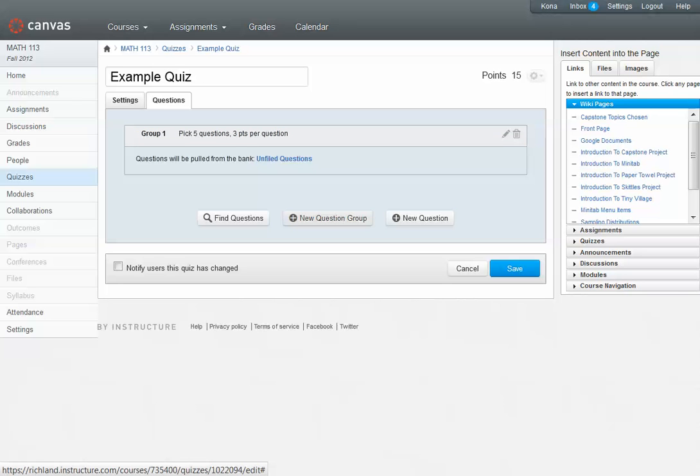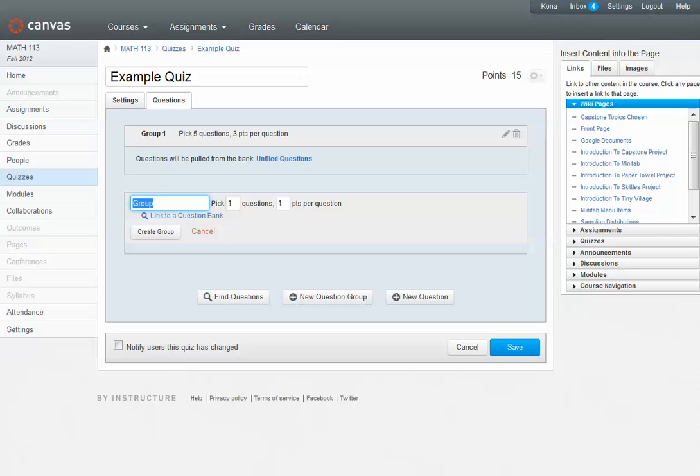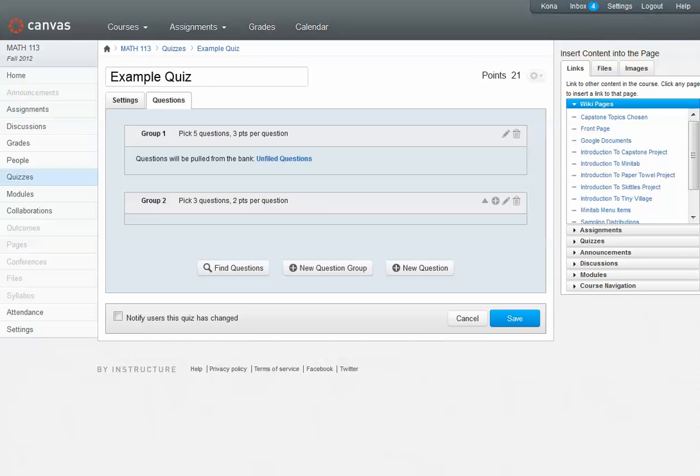And then I'm going to add a new question group. We'll call this group 2. And I'm going to pull, let's say, 3 questions and make them 2 points each. And I'm going to go ahead and create this group. I'm not linking to a question bank. I'm just going to create it.